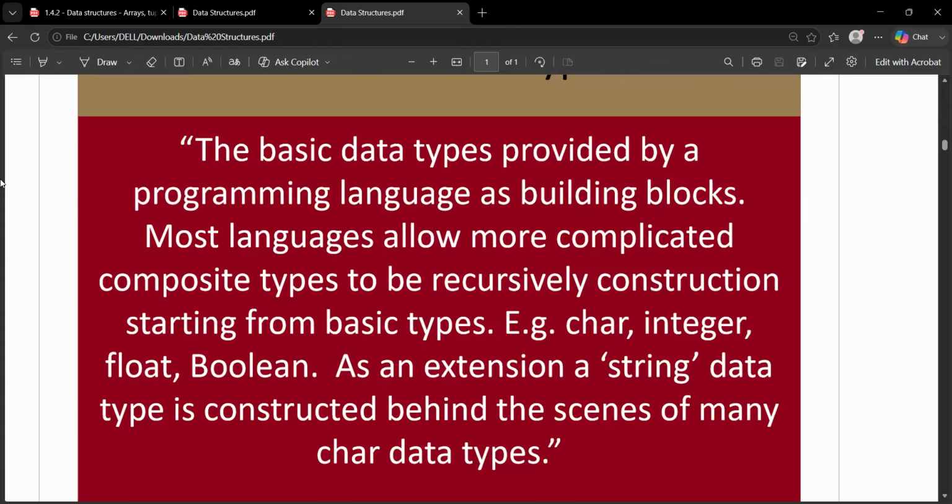For example, you can have a char, an integer, float, or boolean, or as an extension, a string data type can be constructed behind the scenes from many char data. What I'm trying to say is that in the primitive data types, in front, you can have a data type such as a char, but behind the scenes, or if you wish to extend a programming language, you can also add another data type, but these are known as the primitive data types.